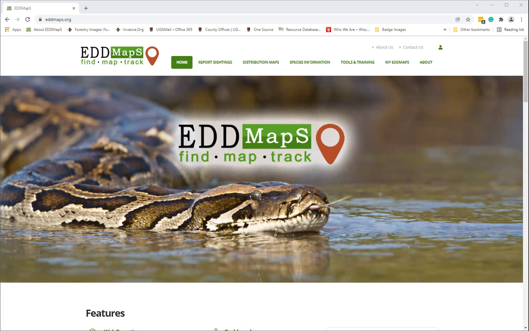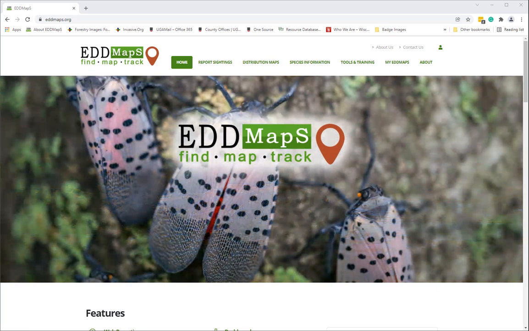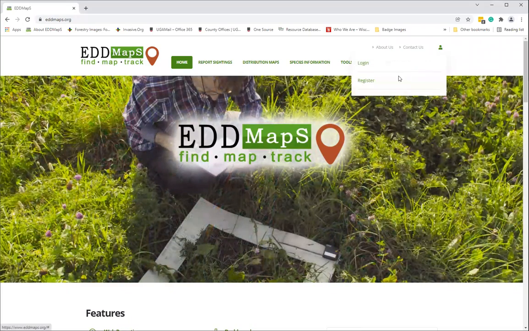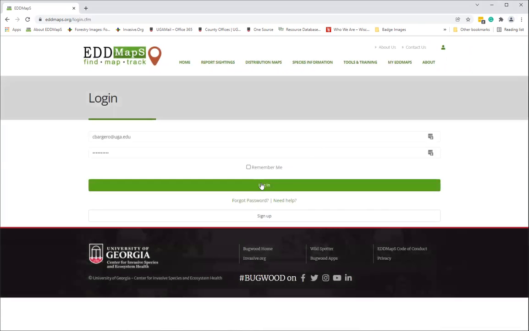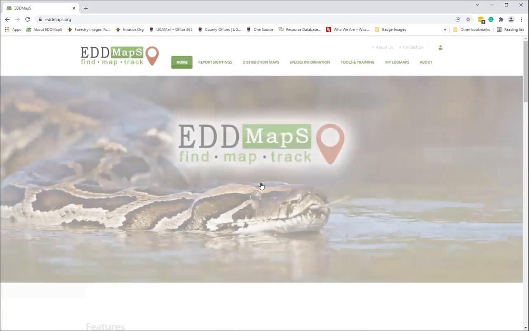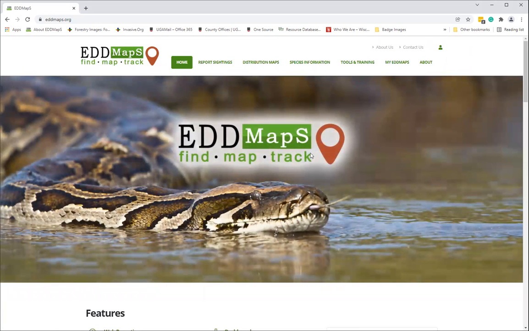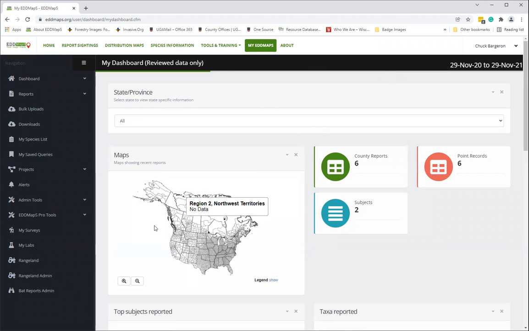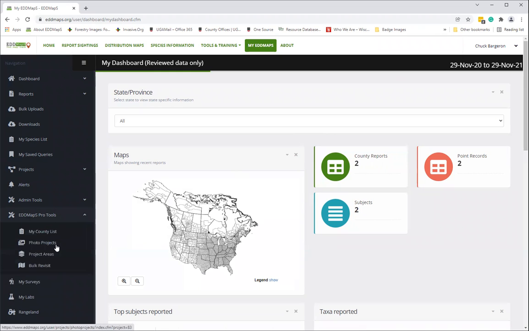So to begin, go to the EDDMapS website at www.eddmaps.org and either log in to your EDDMapS account or create an account. Once logged in, click on My EDDMapS from the header. This takes you to your account. Then select EDDMapS Pro Tools. And from the drop-down options, tap Photo Projects.